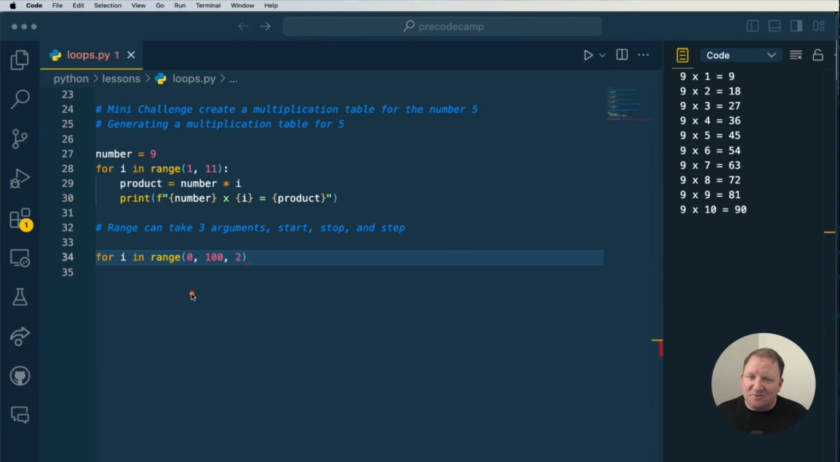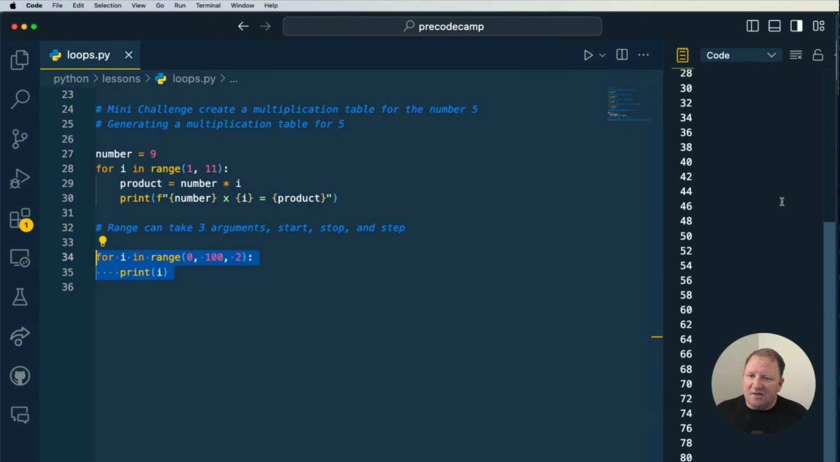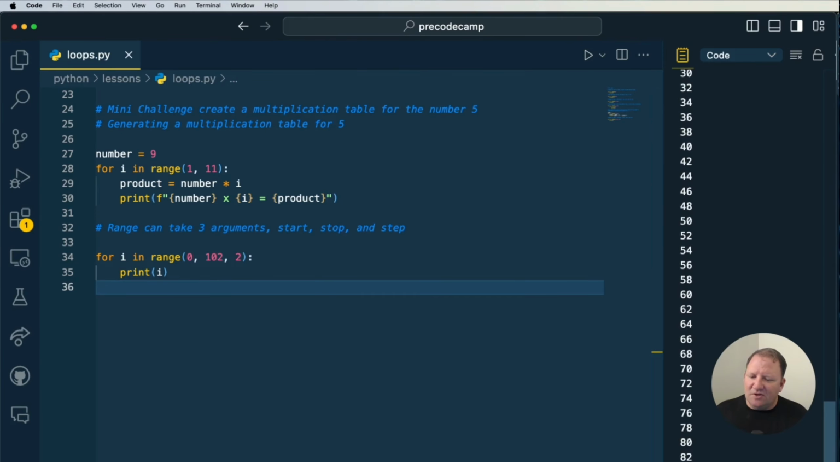So 0 plus 2 is 2. And then after it gets done with the 2, it goes to the 4, and then the 6, and so on. So let's demonstrate that real quick, and then we can just do a print i and save this. And let's run this. As you can see, we got zero, and we have all the even numbers. And it doesn't go all the way to 100. Again, that's why we test things out. If we go up to, doesn't matter, 101 or 102, if we save that and run it, we get all the way up to 100. So that is the range where it takes 3 arguments.